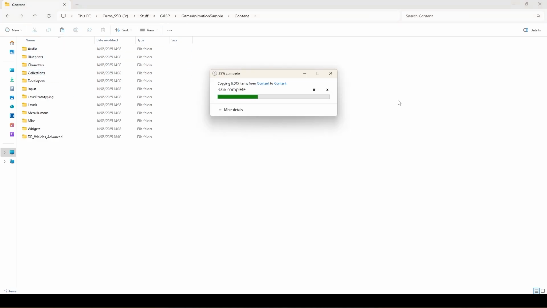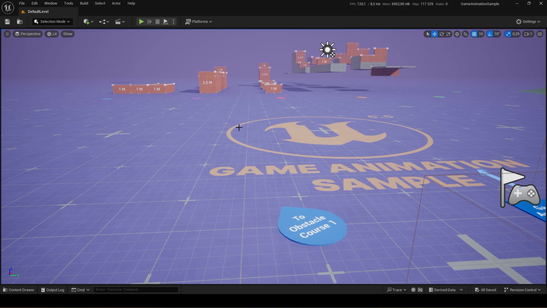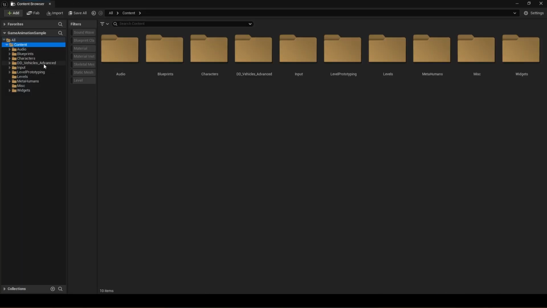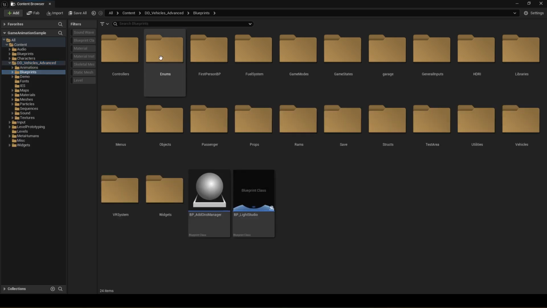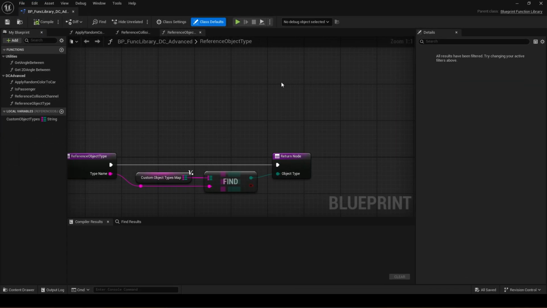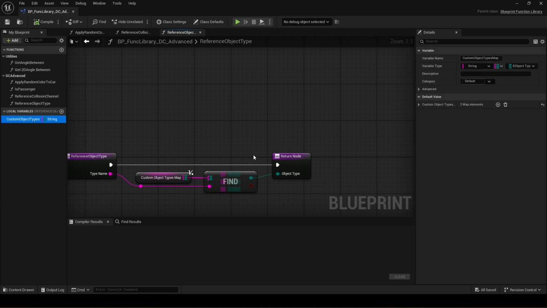Before we continue, we need to make sure the collision mappings are correct. Since GASP uses a custom collision channel, the list of collision channels for our vehicles may have been rearranged. Navigate to DD Vehicles Advanced, Blueprints, Libraries, and open BP Func Library DC Advanced. Open the Reference Object Type function and check the Custom Object Types map. Make sure the names on the left match the selection on the right.